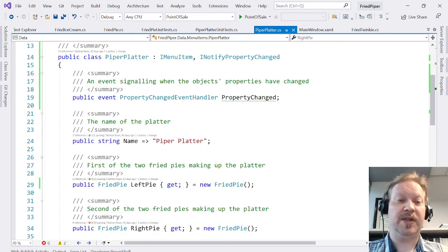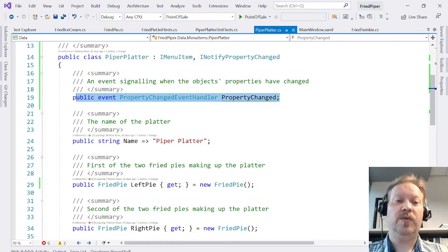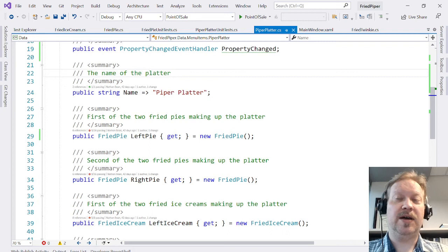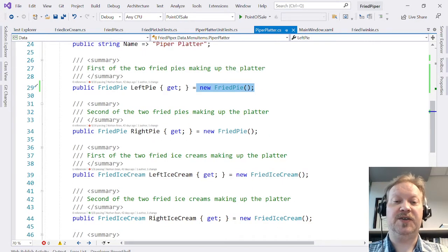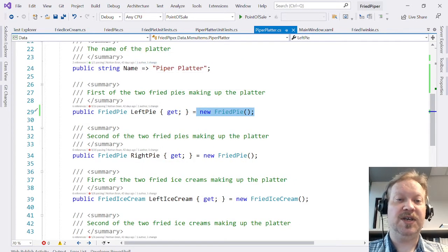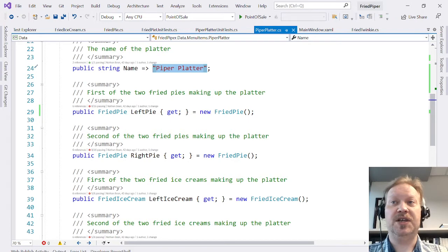If we think about our Piper Platter, once we implement that property changed event handler, we know that anytime a property of this class changes, we need to update and signal that the change is happening. Now, I'm using the composition pattern, which means that I'm creating a fried pie for the left pie and the right pie, and a left ice cream and a right ice cream that exist as long as the platter exists. So we're never swapping those out. There's no setters, they're get only, so we don't need to notify when they change. The name also, because this is just a static string, is never going to change. It's always going to be Piper Platter, so that's fine too.